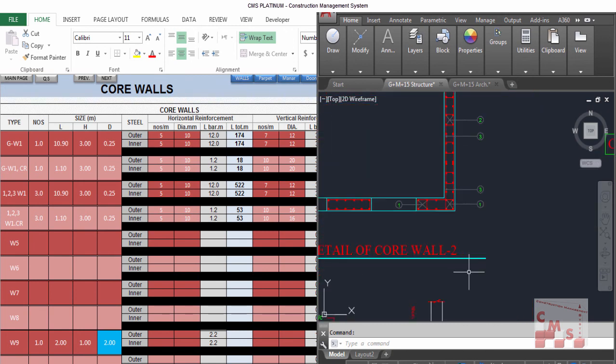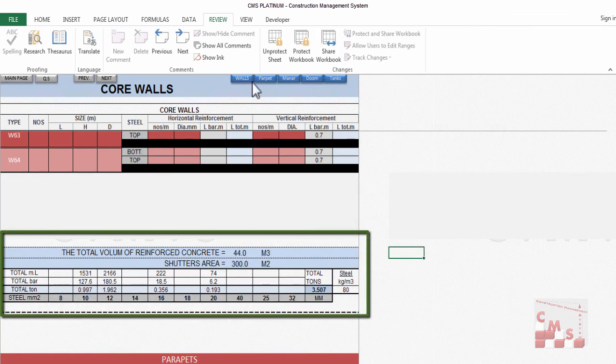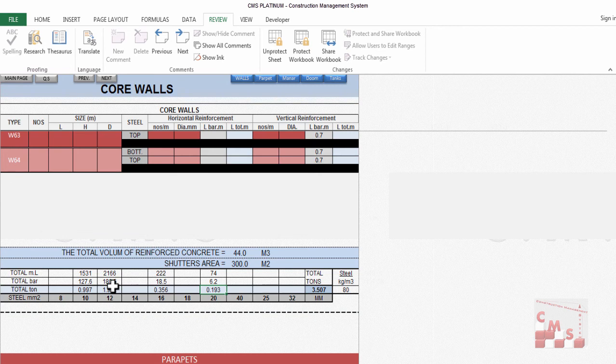After completing this, we will have the output for the walls. We will have the total reinforced concrete quantity, the shutter area, and the details of rebar quantity. The same will be for the parapet and manaras and dome and tanks. We'll speak about it in the next video.